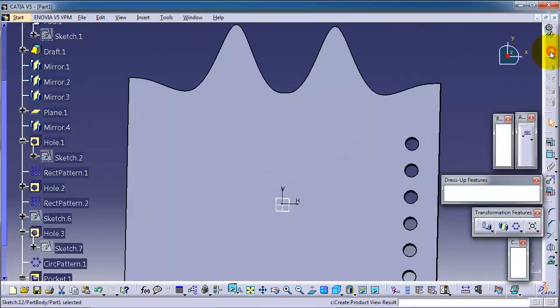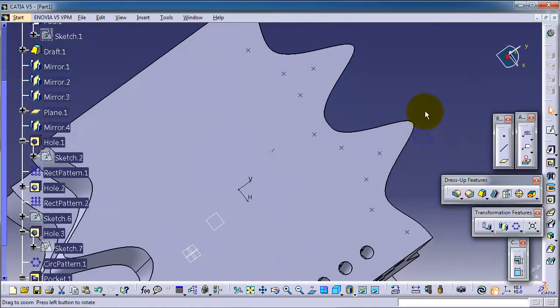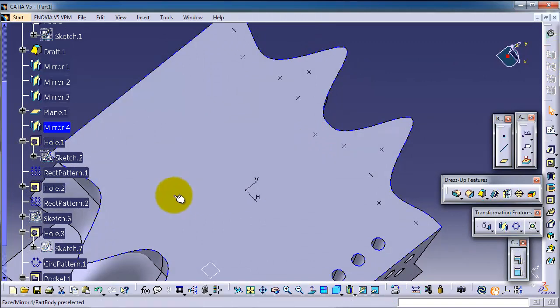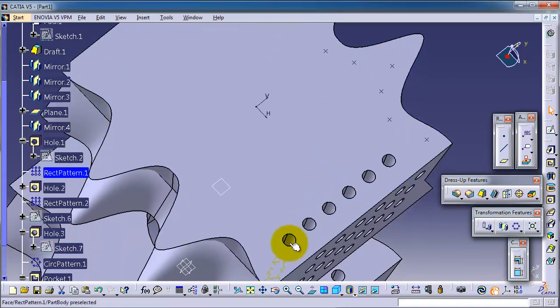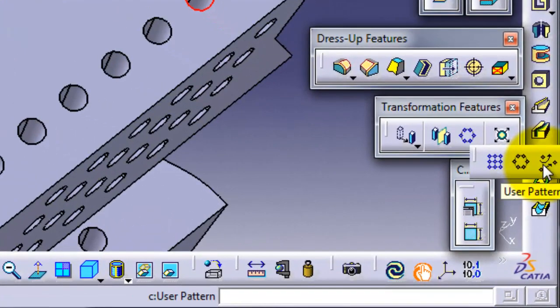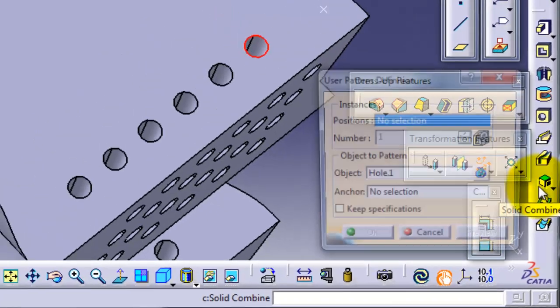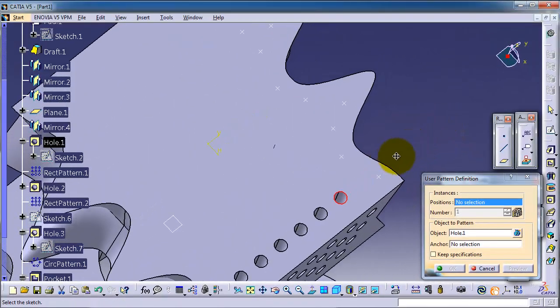So let's exit this sketch and let's select the hole. This hole, this is hole one. And now let's activate the user pattern, as we see in this icon. For the position, we can select the point.